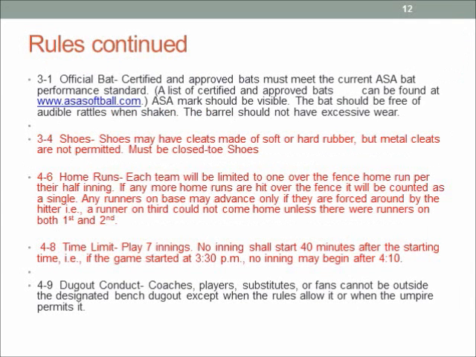3-4, this is important. Shoes: if they have cleats, they need to be soft or hard rubber. No metal cleats are permitted. Metal baseball spikes, track spikes, football cleats with metal tips, those don't work. And you do have to wear closed-toed shoes. That means no sandals, no flip-flops. Basically, tennis shoes or your rubber molded cleats work just fine.